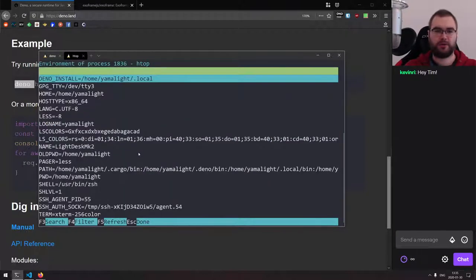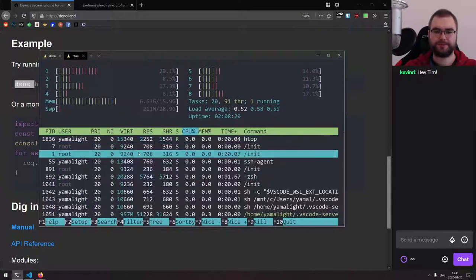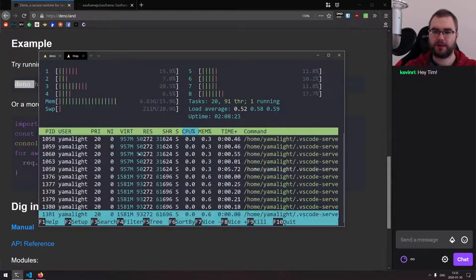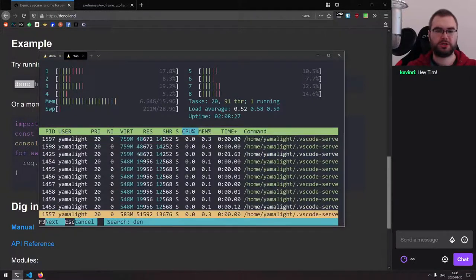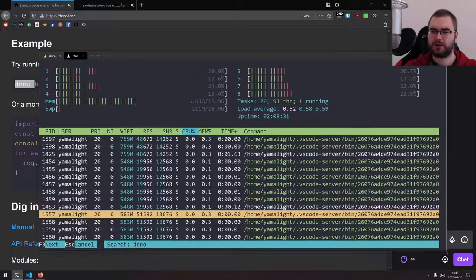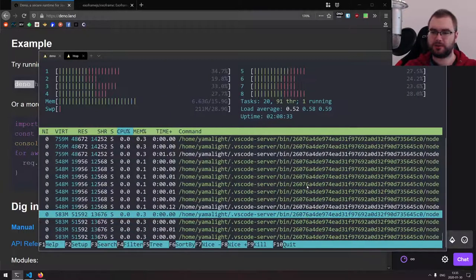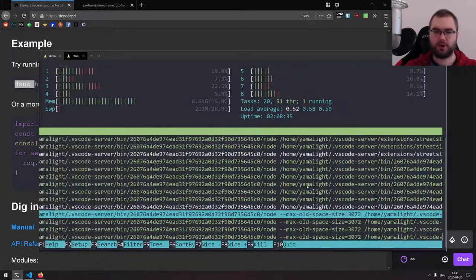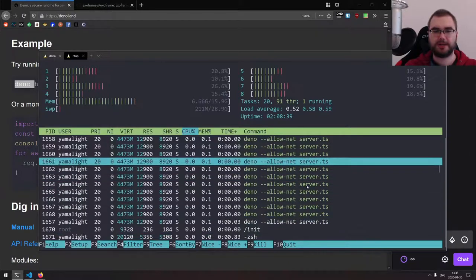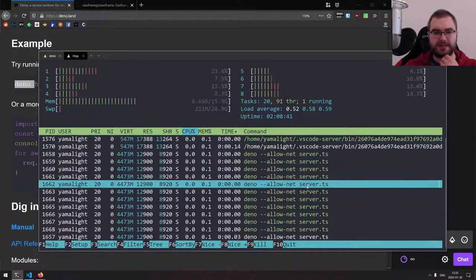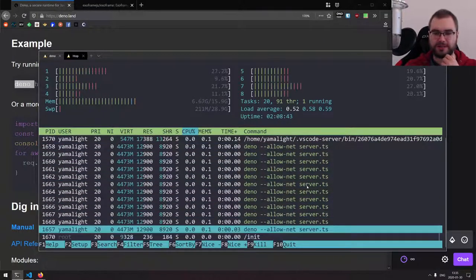Where is Deno? No, that's environments. That's not what I want. Okay, where's my Deno thing? VS Code server. F3 search deno. No, this is nodes. This is definitely not what we want. Where's my Deno? Oh, there we go. There it is. As you can see here, it does spin up quite a few processes.